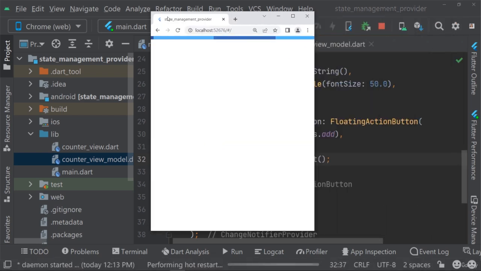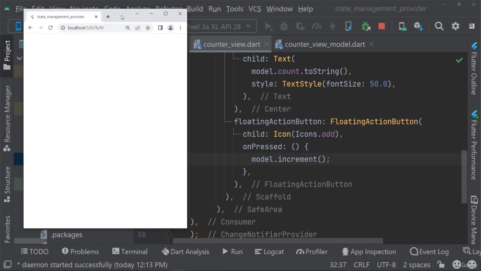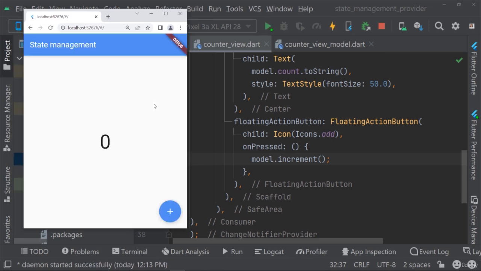Let's wait a second. And as you can see, it works. And we can update the state easily just by clicking on the button.